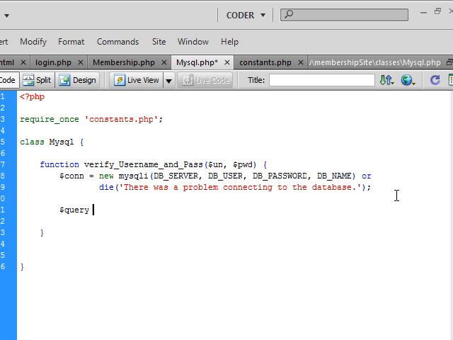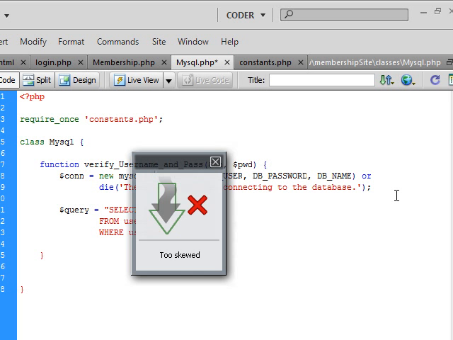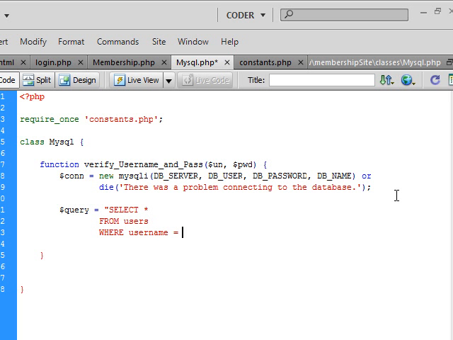Let's call it query variable, and we are going to select everything from the users table that we created. So from users, where the username field is equal to, and we're going to be using prepared statements. So we'll use a question mark, and it's much faster using prepared statements, and it's much more secure, so you don't have to worry about SQL injection as much.